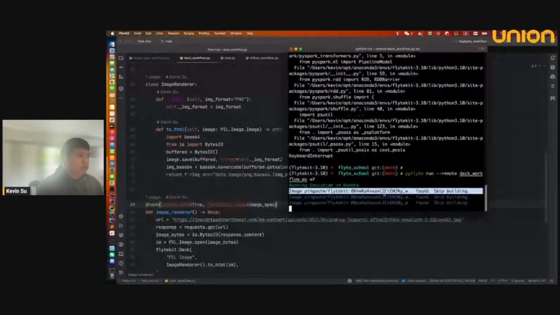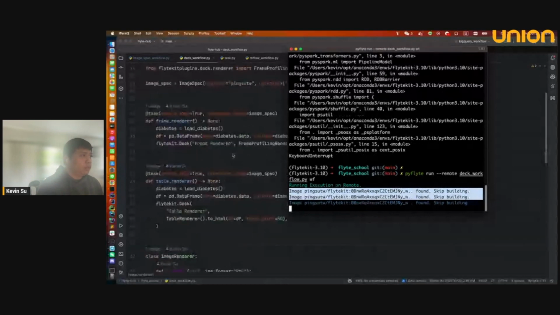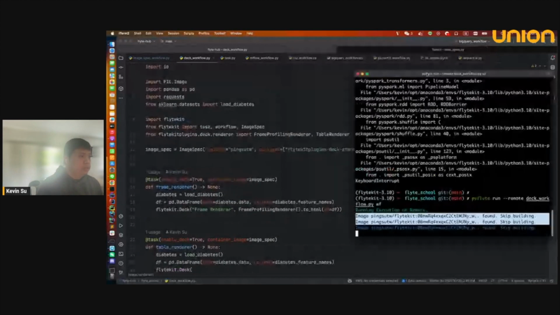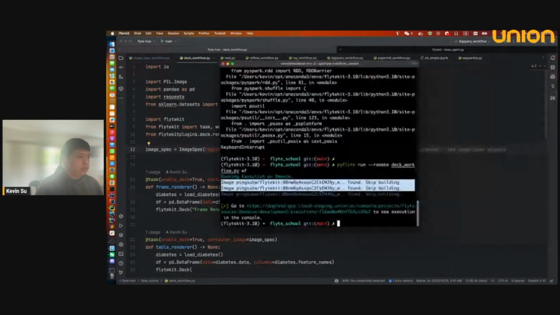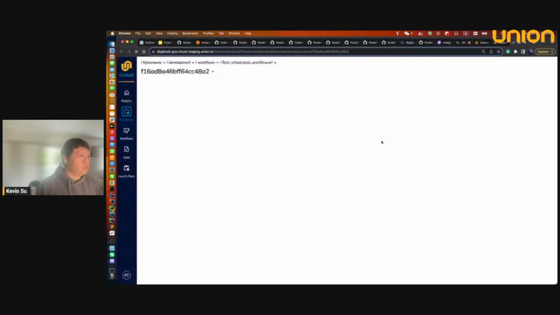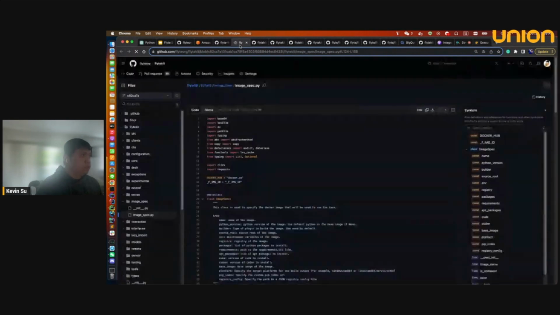Okay, you can also use ImageSpec. Here we use flytekitplugins-deck and then pillow. Here. Okay, you register. Okay, start running. So let me show you.